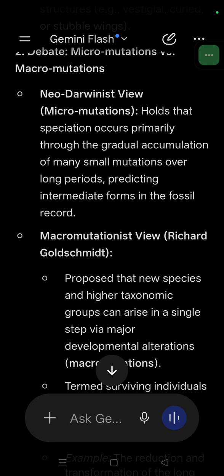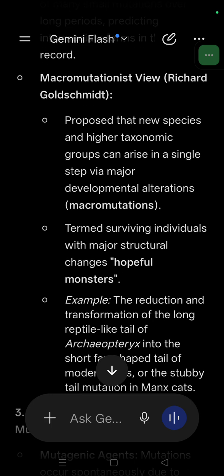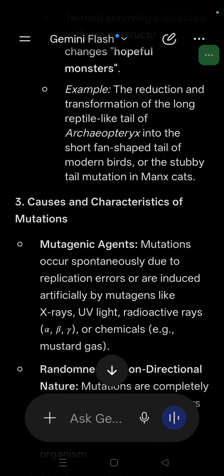Richard Goldschmidt proposed that new species and higher taxonomic groups can arise in a single step via major developmental alterations. Macromutation, termed surviving individuals with major structural changes, hopeful monsters. Example: the reduction and transformation of the long reptile-like tail of Archaeopteryx into the short fan-shaped tail of modern birds, or the stubby tail mutation in Manx cats.